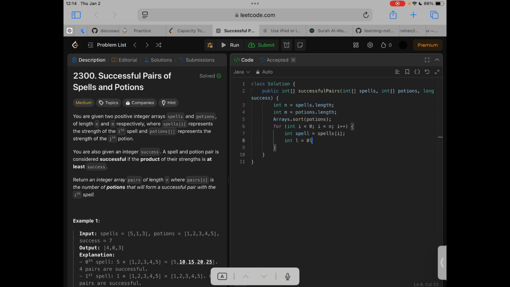So integer l equals 0, and now we have to define the right bound. In case it does not find any value, we could actually end up at the very end. Typically the potions array has indices from 0 to m minus 1, but in case there is no value, we'll just end up at m.